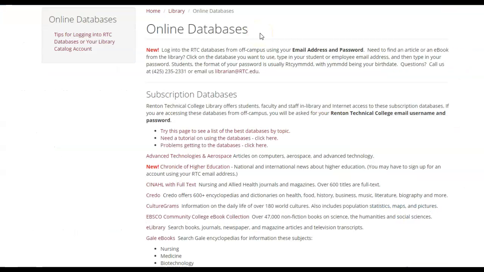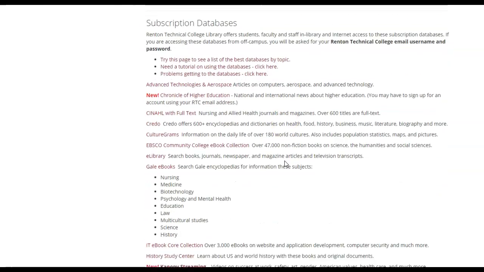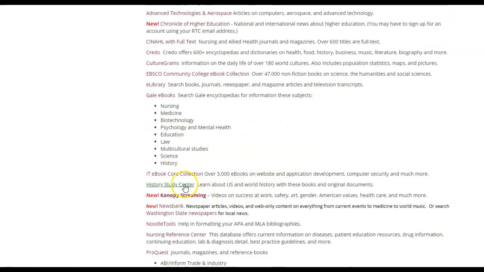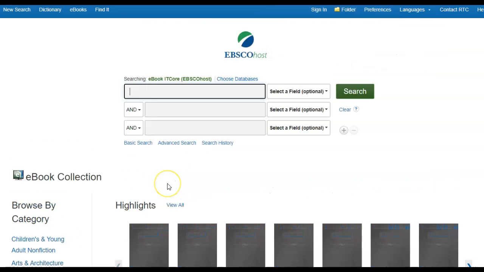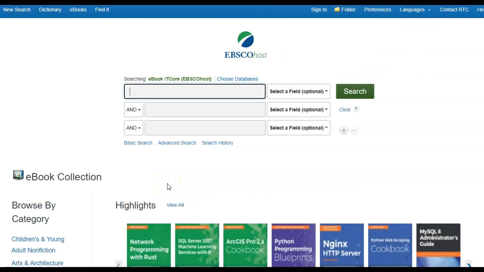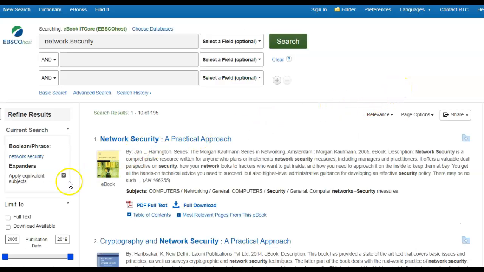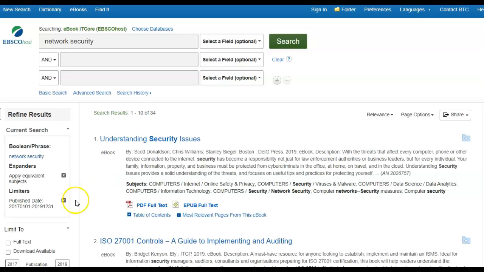Now let's go back to the RTC database page and take a quick look at one of our ebook collections, the IT eBook Core Collection link. Again, you'll be asked to log in with your RTC email address and password. We'll search on the topic Network Security. I only want to look at books from the last few years, so I'll go to the left side of the page, find publication date, and limit from 2017 to the present. Then I'll scroll down and look at the titles.